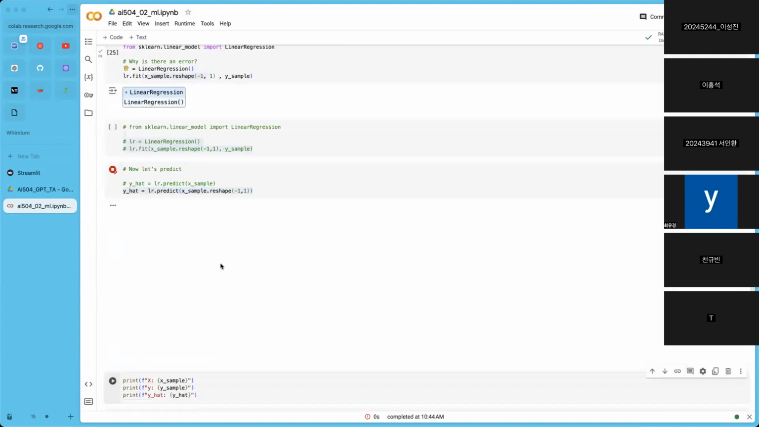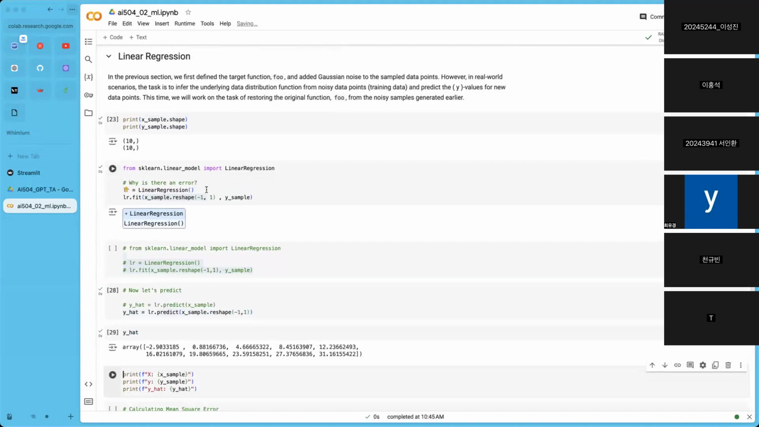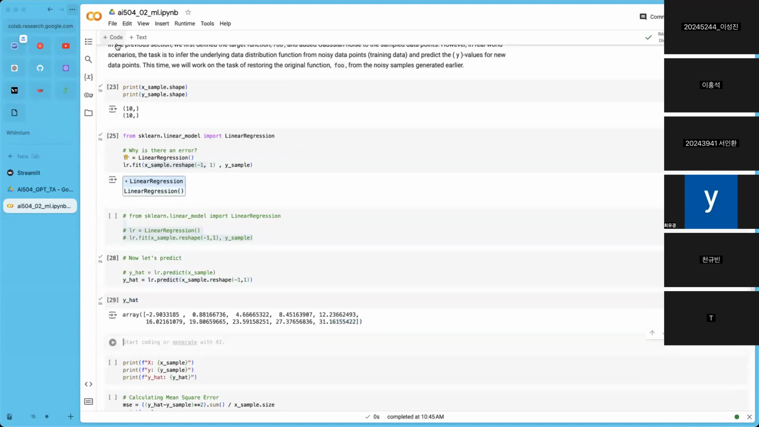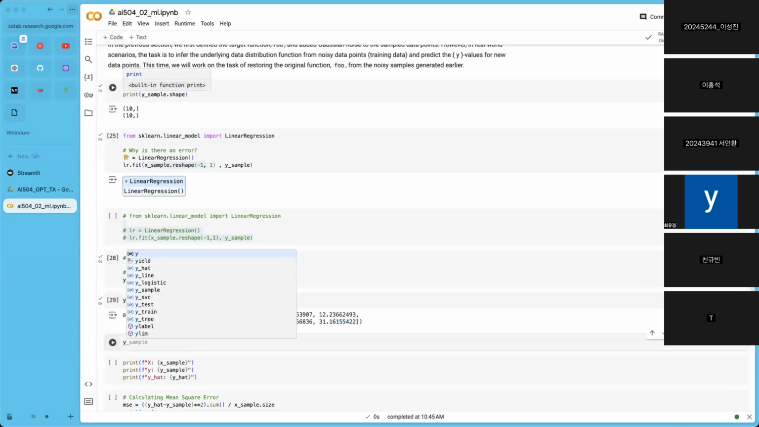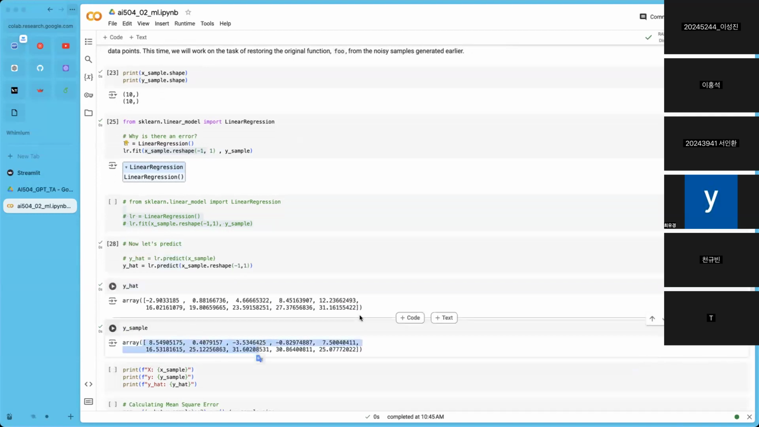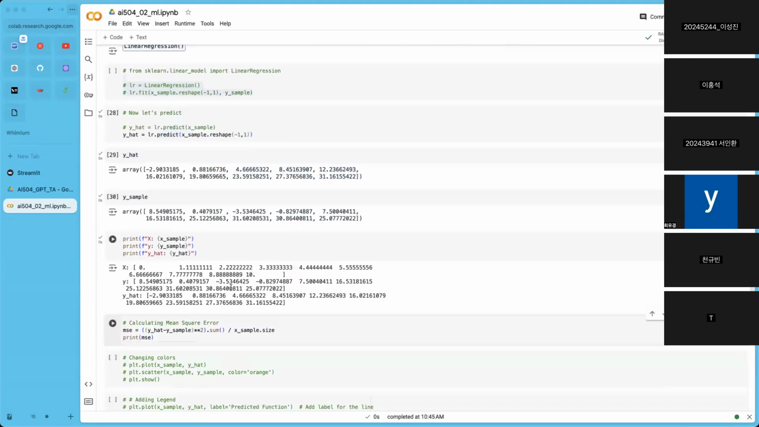If you run this code, yes, it runs. So Y hat now has a one-dimensional array with 10 data points, and this is the predicted one, and the original is Y sample. So this is X, this is the original Y, and this is the predicted Y.